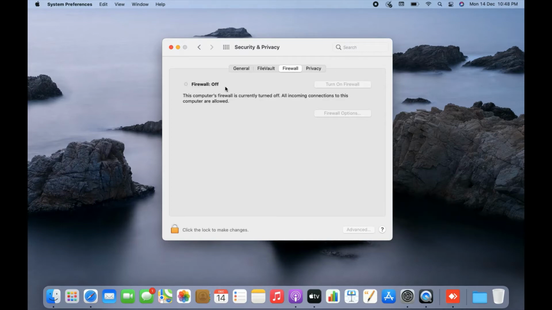Let me explain what the use of the firewall is. You can see this computer's firewall is currently turned off. All incoming connections to this computer are allowed. Basically, it protects your computer from external security threats. That means if any malicious software or files try to come to your computer, or if you open any malicious website, it warns you there and protects your system.